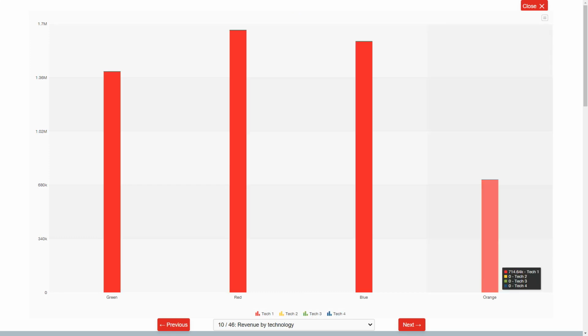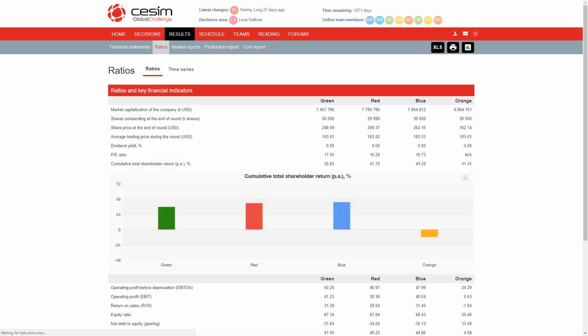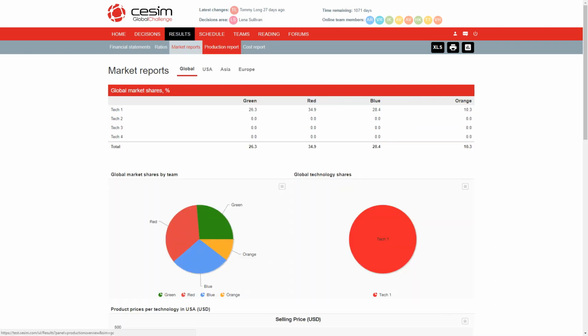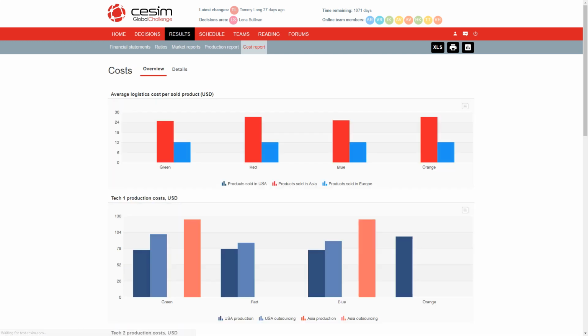They include financial statements and market reports for all markets, key financial indicators, a production report, and a cost report. The teams can be benchmarked on a variety of metrics. The most common winning criterion is the cumulative total shareholder return, but the instructor can choose whichever metric they prefer.